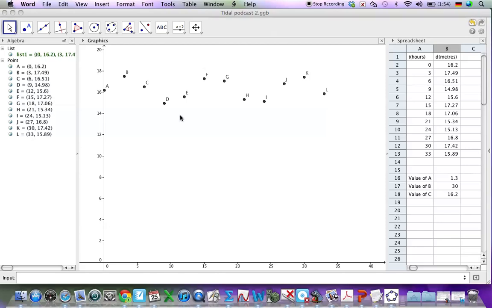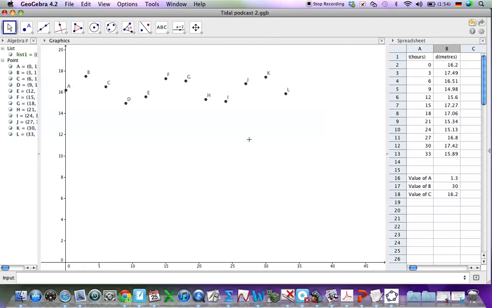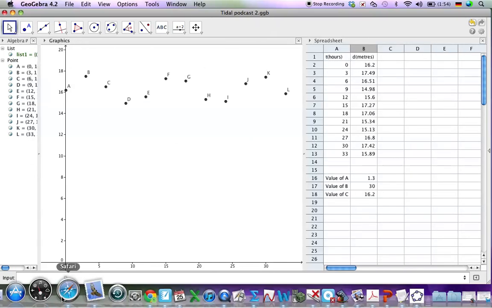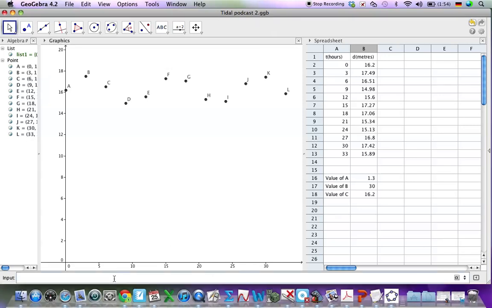Okay, now for the next section, we need to play a little bit more with the spreadsheet. So we're going to move this to one side a little bit and make a little bit more room for the spreadsheet. Okay, so I'm actually going to plot the value of y equals a sine bx plus c, using GeoGebra.